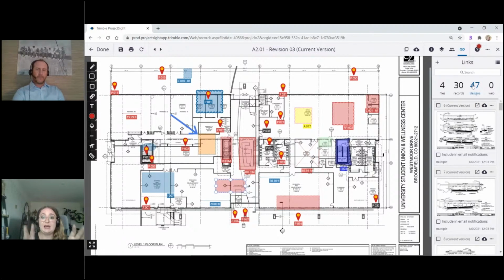If I was to get out of this drawings area and go to RFI, that RFI that is marked up on this drawing will always have that connection and link to this drawing. So everything is interconnected for you, so you always know where it came from.